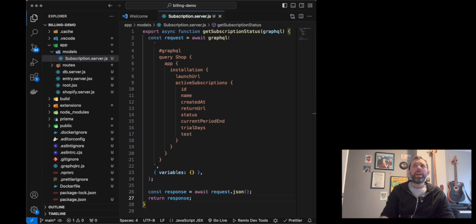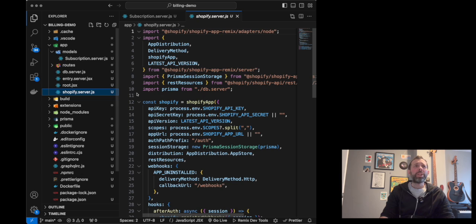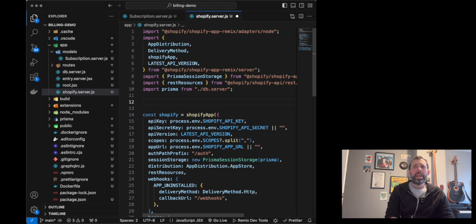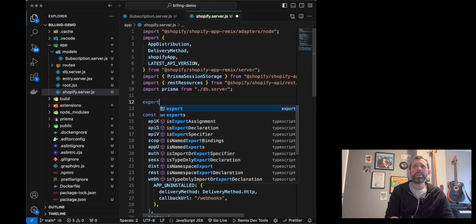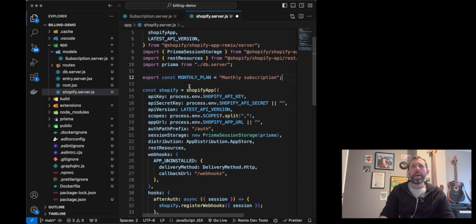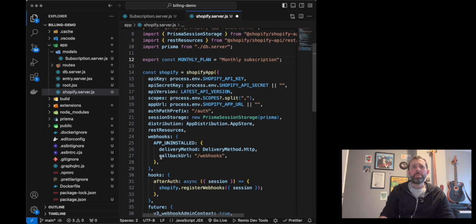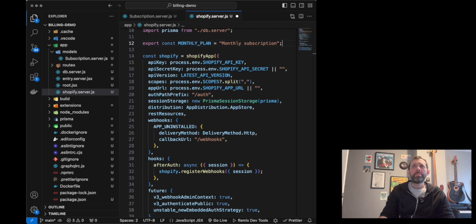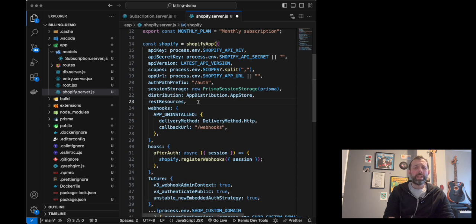So next we are going to go to our shopify.server file, and we're actually going to set up our subscription. So to start with, we're going to create a constant at the top here which we can export. So export const MONTHLY_PLAN, I'm going to call it, and that's going to be a monthly subscription. And this will be what we'll access elsewhere. And then within this Shopify setup, we are going to add some billing stuff. So we're going to put it just here, and we're going to say billing.